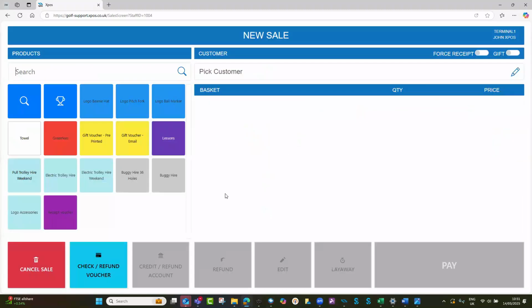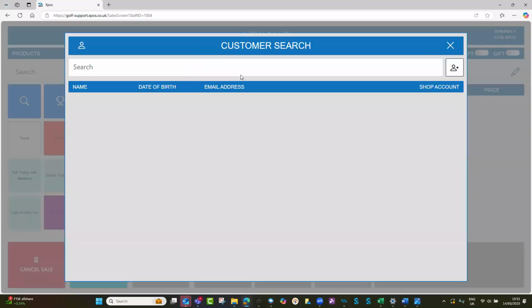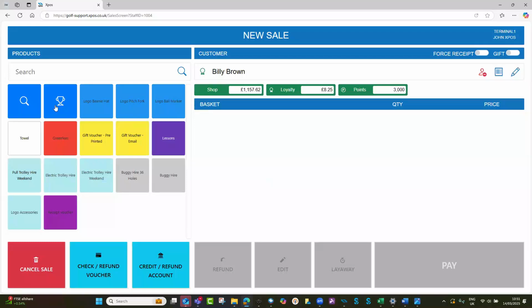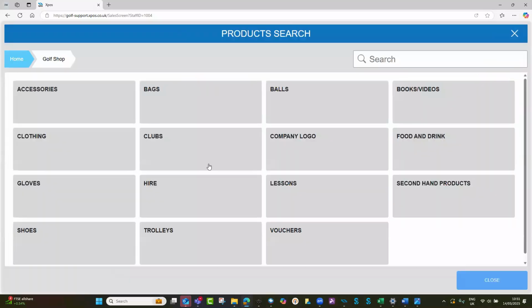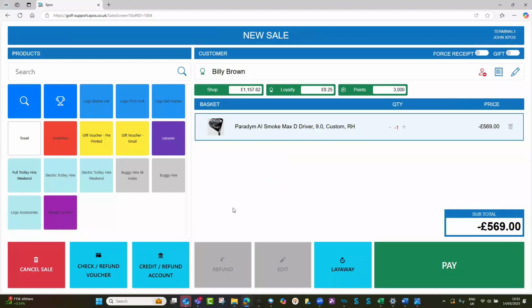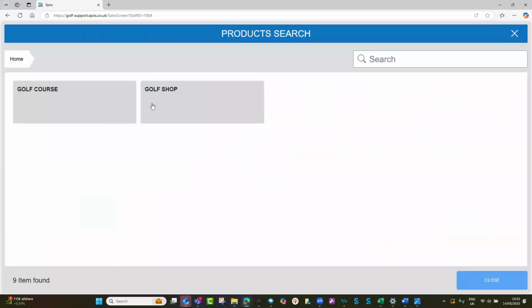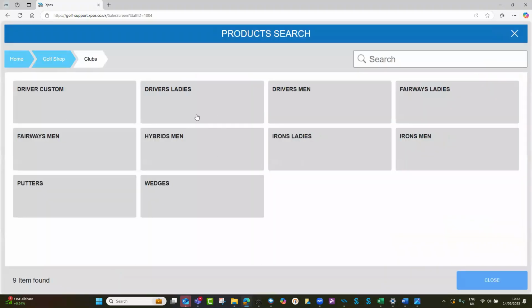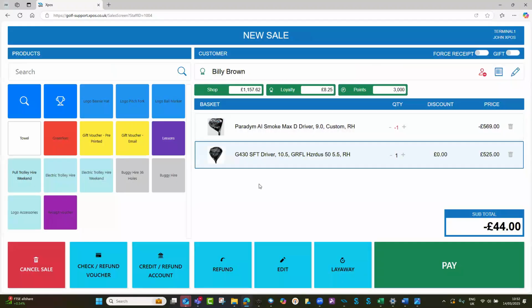So we're going to go into the sales screen. I'm just going to search for my customer first. So Bill here is bringing back a driver. We're going to refund it. Now, instead of that, Bill's actually going to take a different product. So we'll scan the barcode of the product he's taking. I'll just search for my item here again a second. There we go. So the idea is that these two items now, we've got the refund item, the returned item, and the item that's being taken instead.